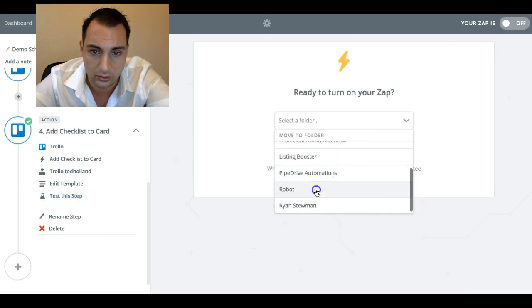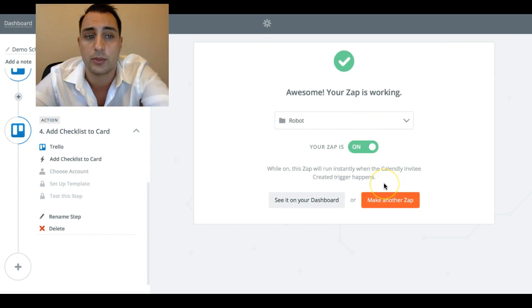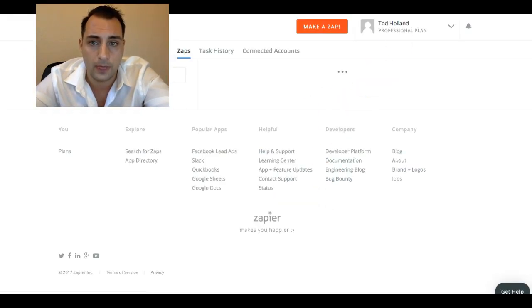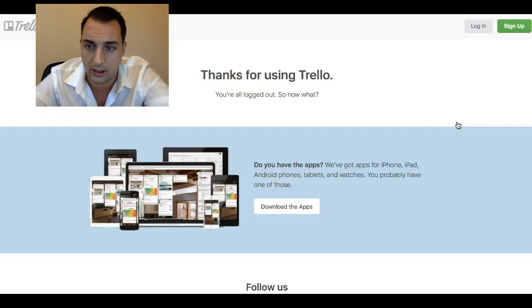Put this thing under robots. This is just for my own categorization. I recommend being organized, but you don't have to worry about exactly how I'm doing this. And you're done, so you can see it on your dashboard. Now I'm going to show you exactly what this does. Give me one second to log out of the demo account and go to my real account.